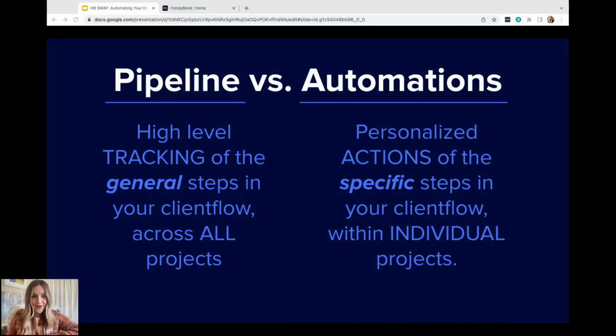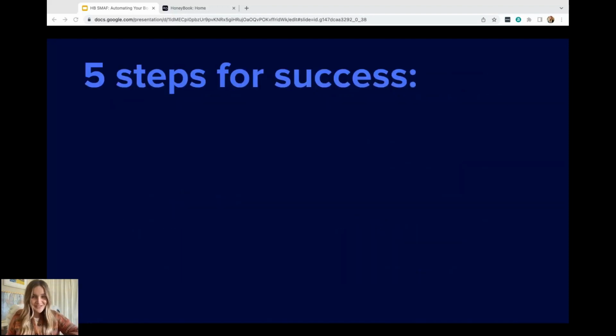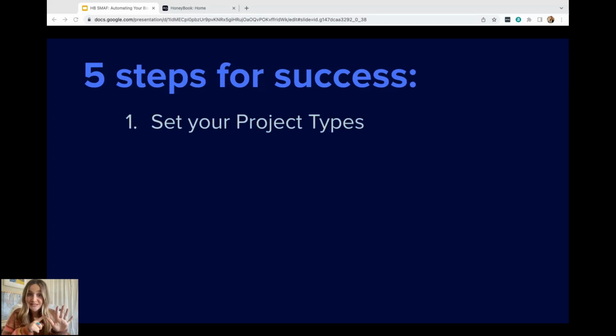I'm going to move on to our 5 steps for success now. Okay, so I want to run through these 5 steps so that we have an idea of what we're about to go into in more detail. I'm going to spend several minutes on each of these, but before we go in, I want to give you an idea of what those 5 steps are. So when you are building an automation in HoneyBook, there are 5 things you need to do. A lot of them are preliminary things. You need to, for example, set up your project types. That is step number 1.